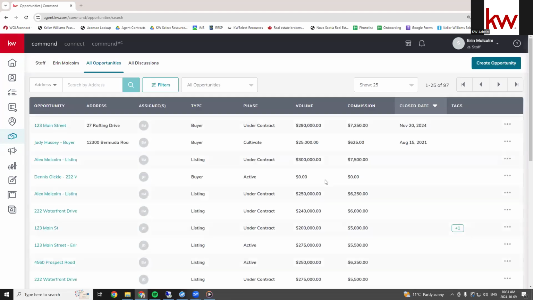Everybody, we have an exciting update in Command today. We have live trade record sheets. So instead of filling out the trade record sheet that you're used to now and uploading it as a document in the Documents tab, there's going to be a live piece of Command where you put in all of that information. It will do the math for you, make everything a little easier.